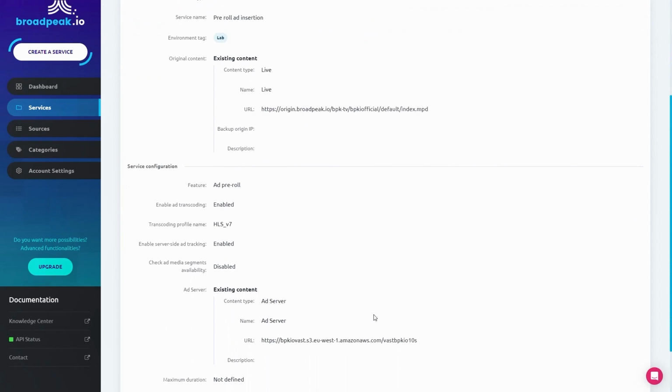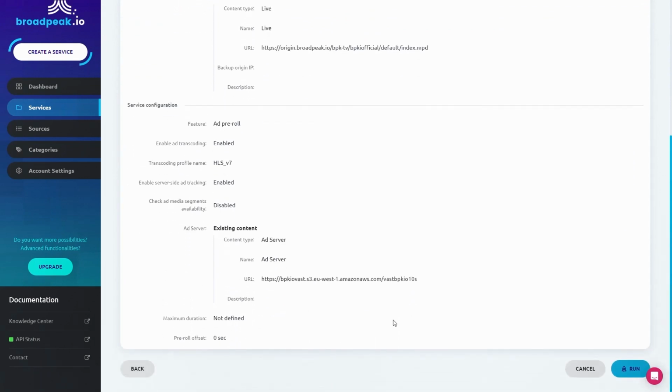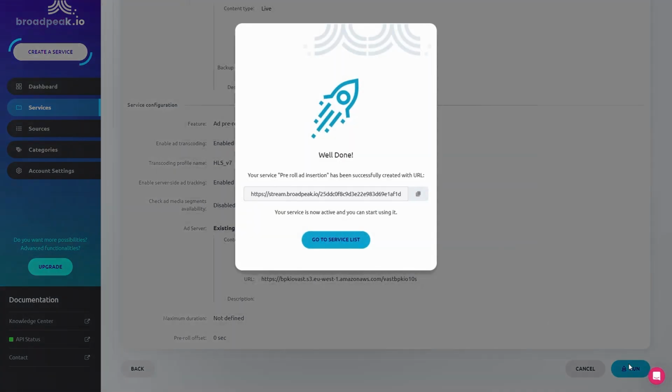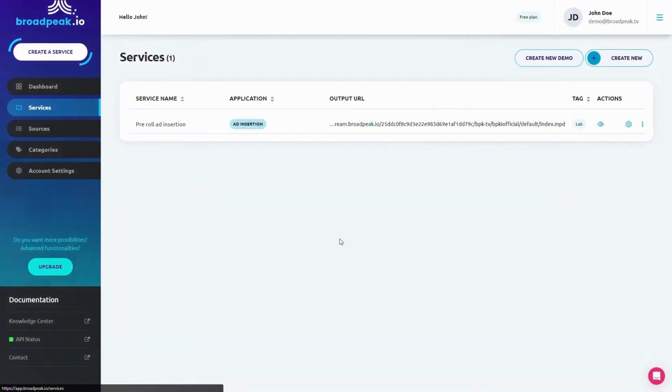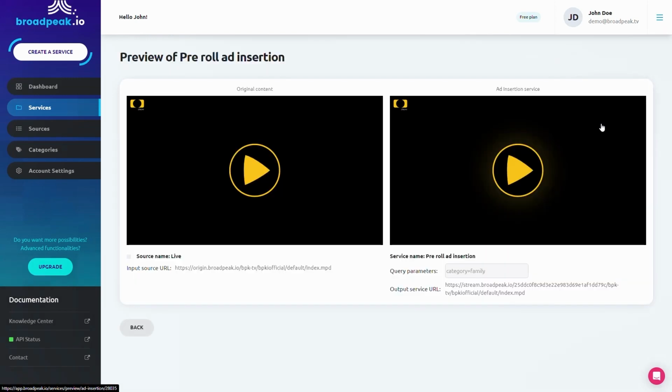Check your service configuration and validate by clicking on Run. Now your service has been created. An output URL will display the live stream with pre-roll ad insertion. This URL is available in the main services list. You can see the result in any web player or using the preview icon.